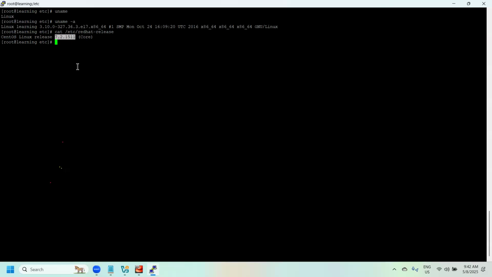So uname will display the operating system details, whether it is Windows or Linux, the processor, kernel details, version, those details. If you want to know exactly which release, which version of Linux you are using, we can use etc red hat hyphen release. This is a command you must use to get the actual version number which is currently in use.